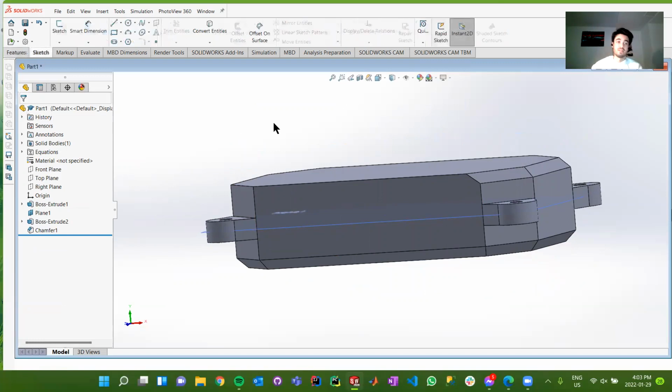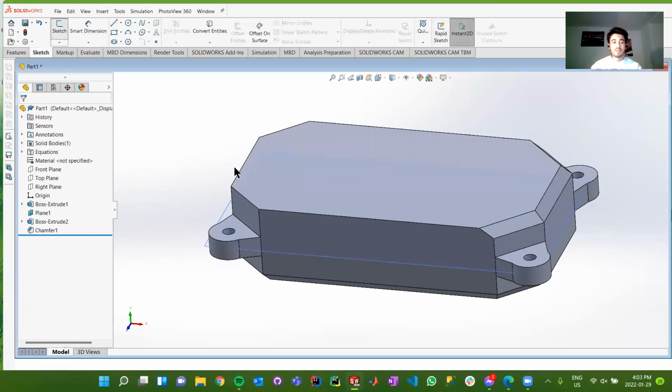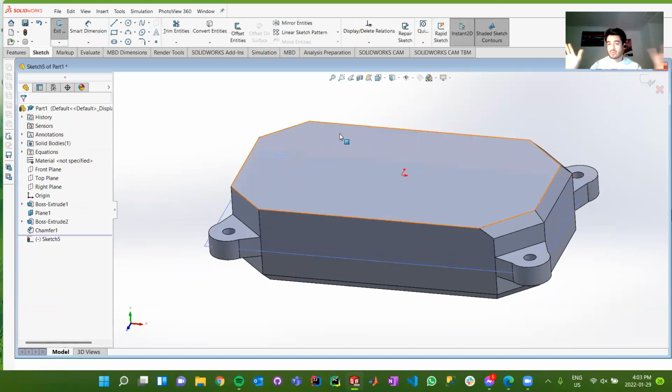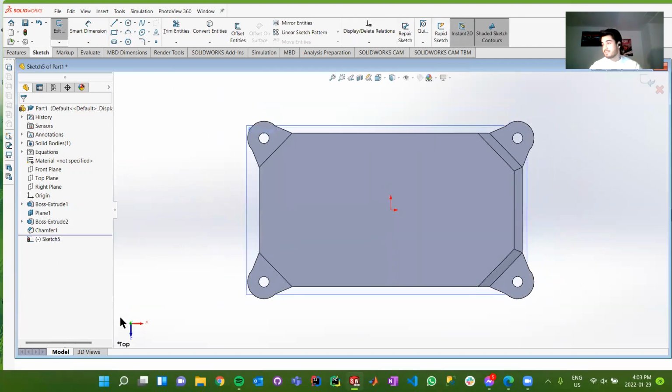So that's exactly what I'm going to do. On the top edge here, I'm just going to sketch right from the top. And as you can see, we have a perfectly centered coordinate system, which is awesome. And once again, the Convert Entities tool is going to make a cameo.